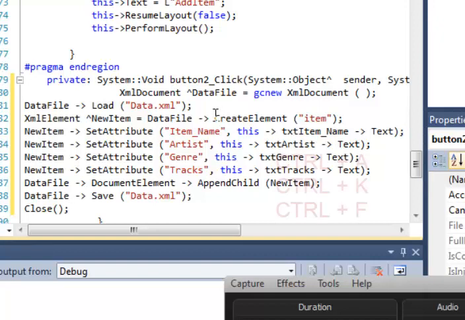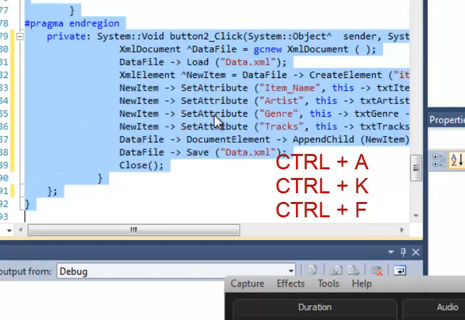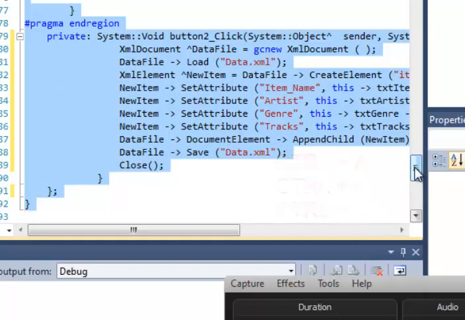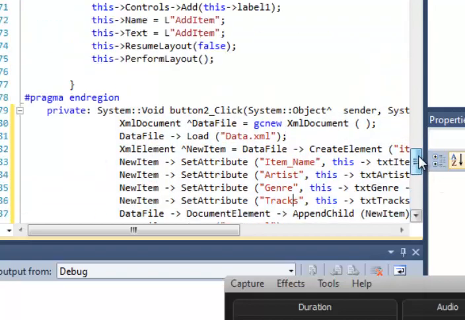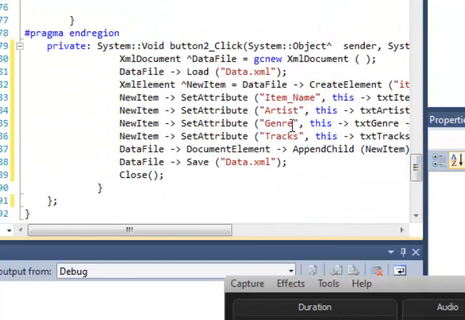If you press Control A, then Control K, then Control F, kind of a strange combination of keystrokes, you will see that all of your code will now be formatted properly with the proper amount of indents. Just a little tip.